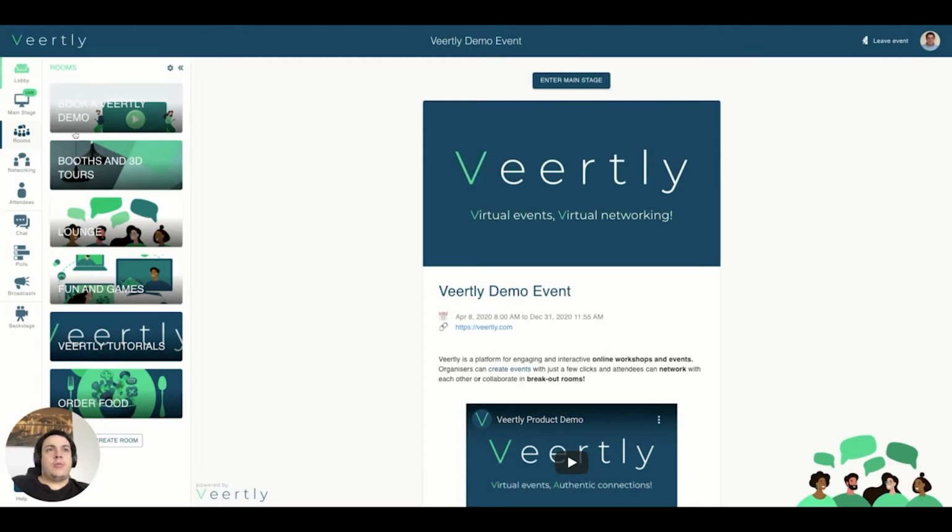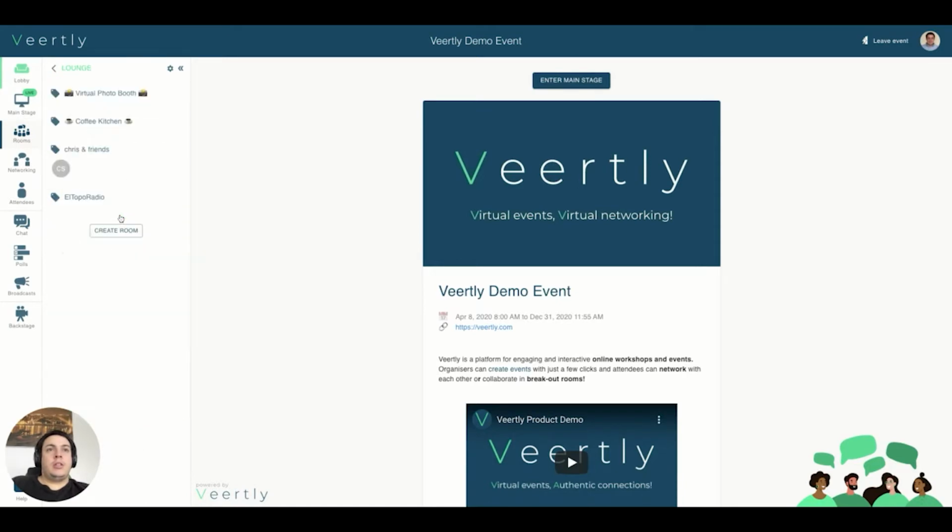So if you are on the rooms pane, you can see all the categories that are on the event. By clicking on each category, you can enter and see which rooms are inside that category. Now if you want to go back to the list of categories, you have two options.